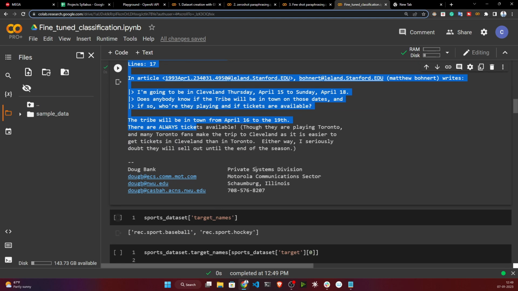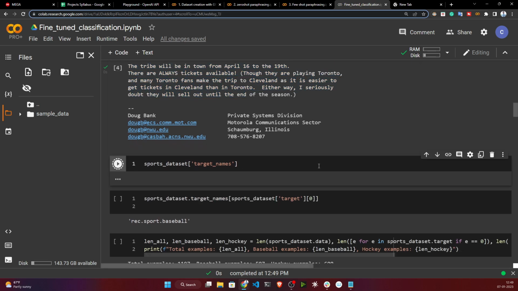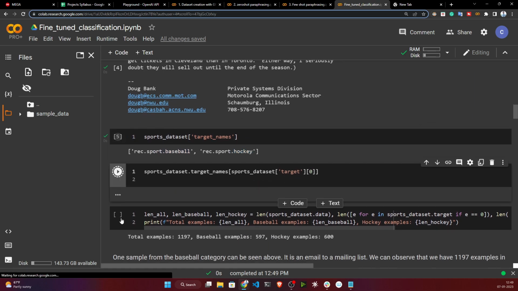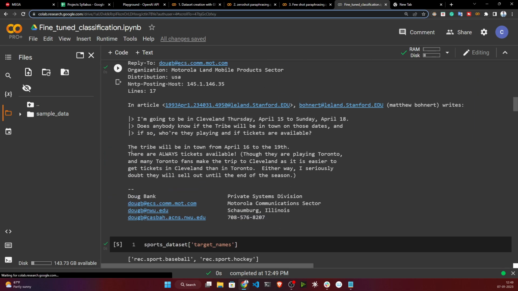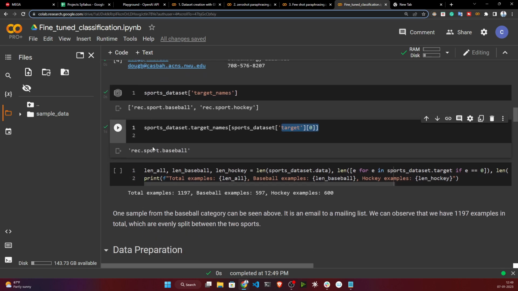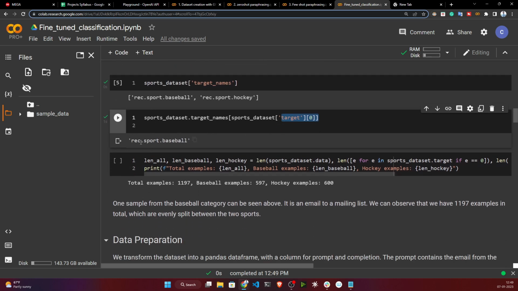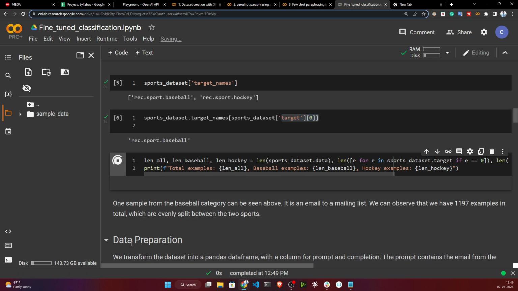Basically it's a kind of email, and here you have the news sports data. Now if you want to see the label target, you have sports, baseball and hockey. For the first example I showed here, I'm showing the first target, which is baseball. Now if you want to see the count, you have a total of 1197 examples, baseball has 597 examples and hockey has 600. So this data is not imbalanced, it's fine.